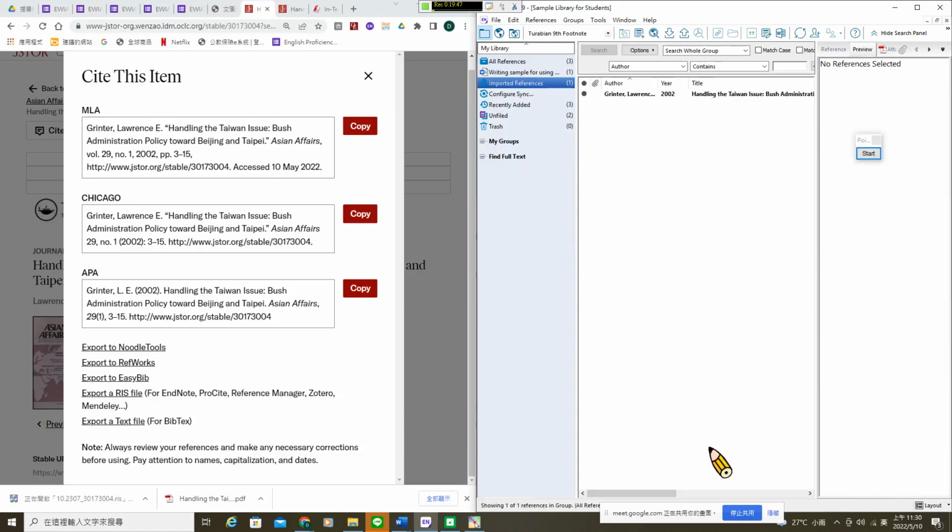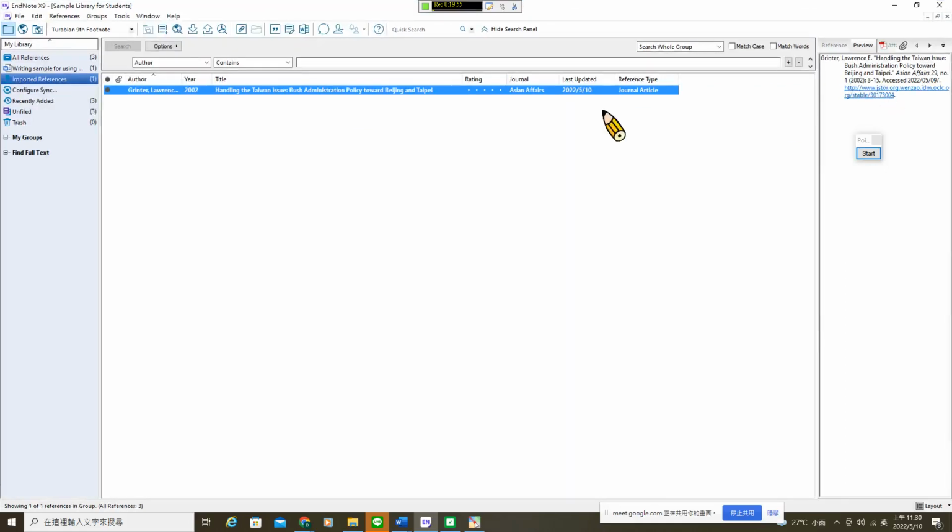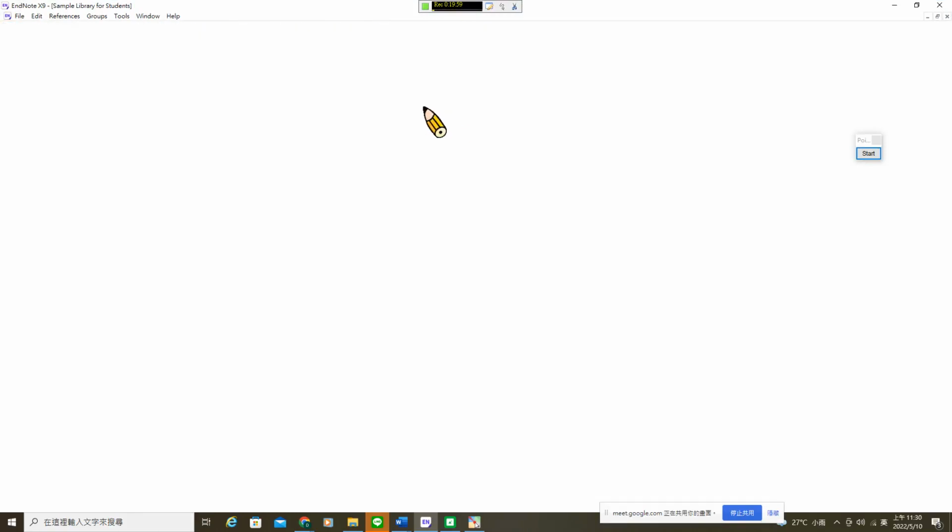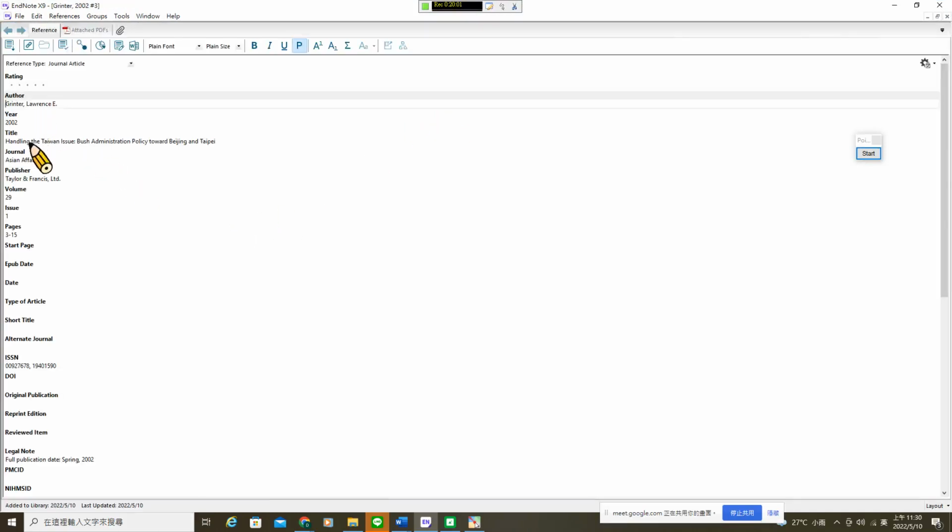See the change, right? So now we have an article here. So let's open, enlarge the screen here. Did you see the reference information is included here? So convenient, right? We don't have to do everything.